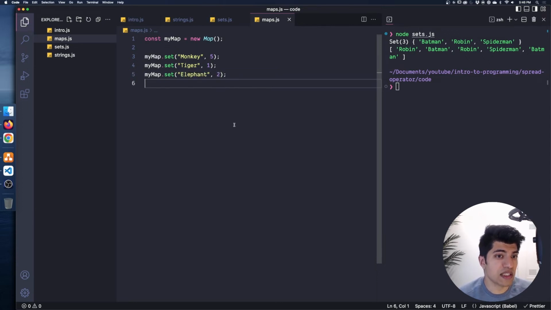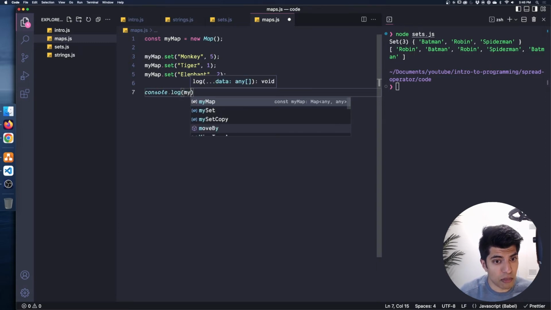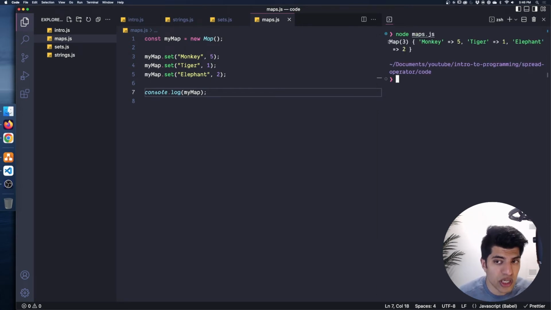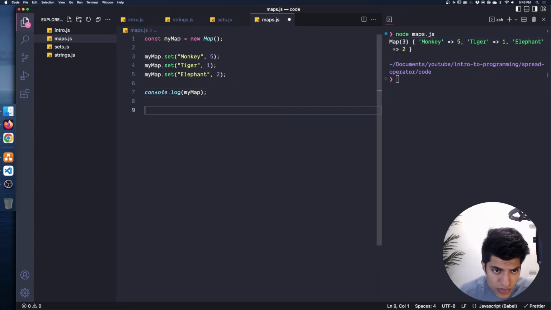So we're going to set our map up to have these key value pairs inside of it. So if we were to print this out and I log out myMap, let's take a look at what we get. So I'll run node maps.js, and you can see that Node.js neatly prints this out for us. We have 3 items in our map, and then monkey's value is 5, tiger's value is 1, and elephant's value is 2. All right, so if we wanted to spread this into an array, we'll say myMapArray is equal to an array syntax, and then we want to spread out myMap, okay?